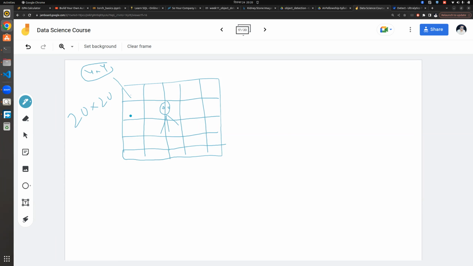And now how it works, it first identifies the center of this object. Where is this object center? Let's say the center of the object is here. Then let's take this grid cell where your center is. From this grid cell, you can see where your center is.